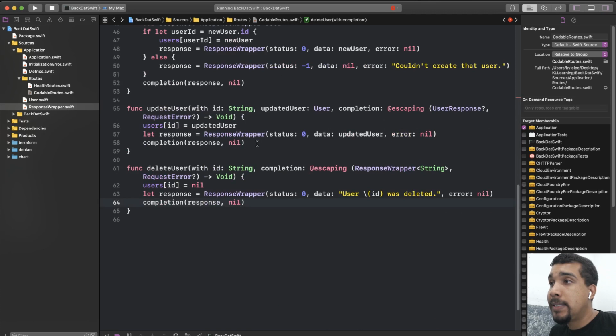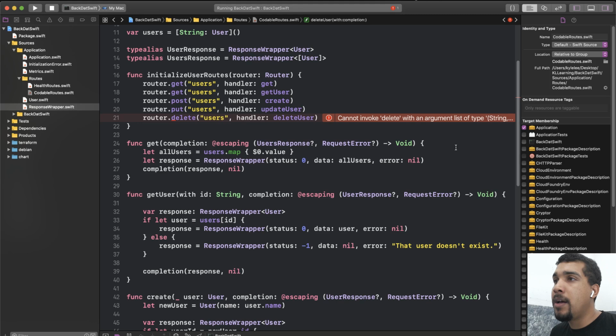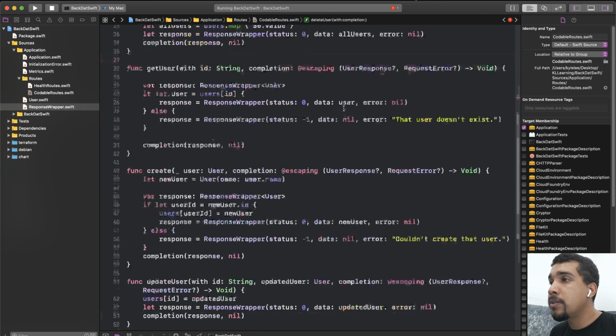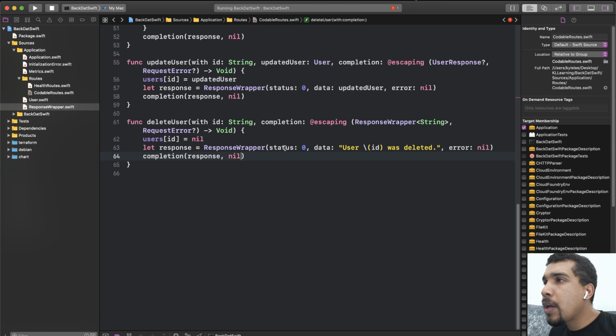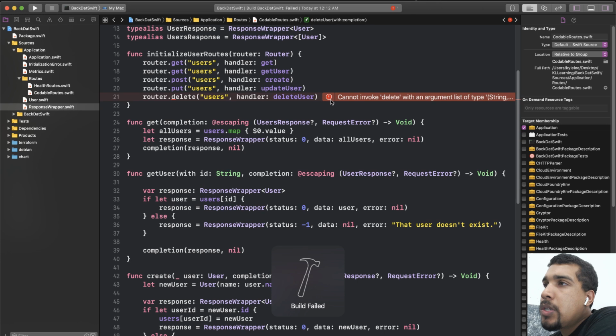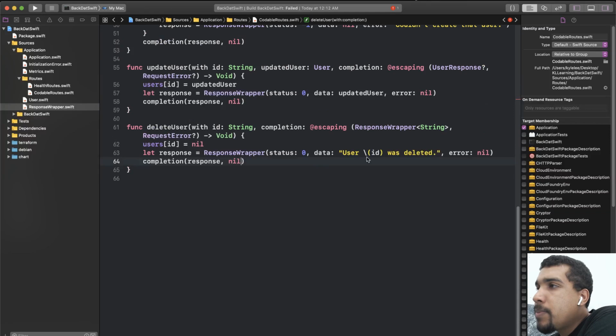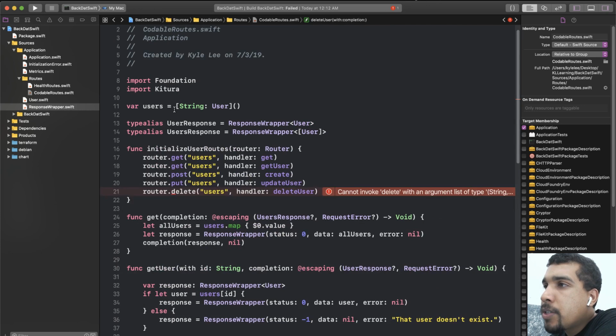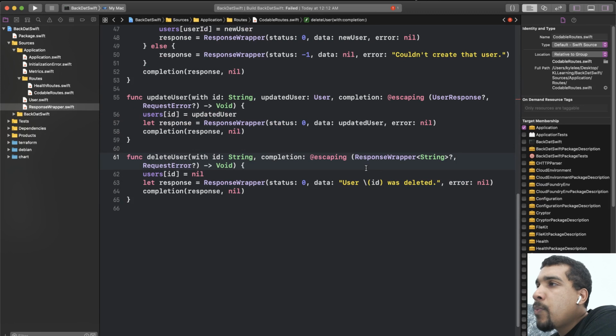Goddamn. Cannot invoke delete. That's weird. It's not working for some reason. I wonder if it's just Xcode. Yeah. Is it because it's not optional? It might be because it's not optional. Because strings should work. That's kind of weird that they wouldn't.